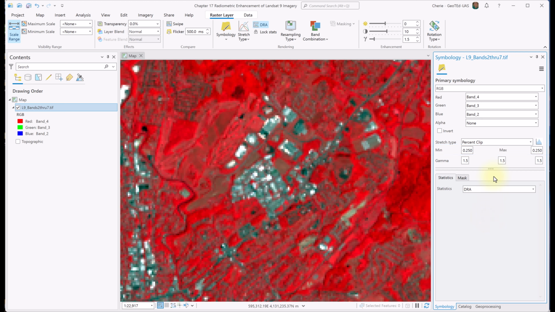Let's change it to 0.8 for each of the ends and watch what happens in the display as I do this. The map viewer here shows a pretty substantial change, especially around this urban area. The statistics haven't changed from the original setting because statistics are based on the dataset values, and this image is based on the values in the viewer. Remember, this is dynamic range enhancement.